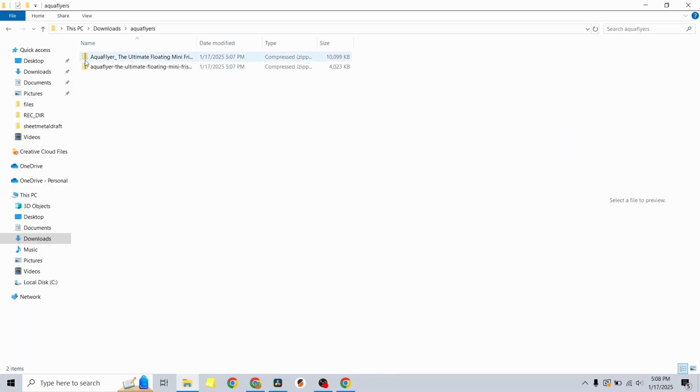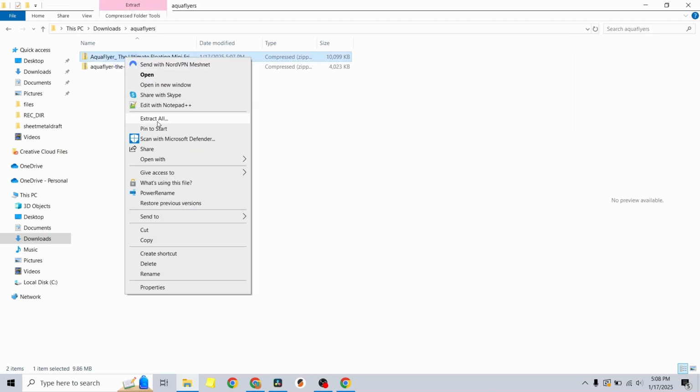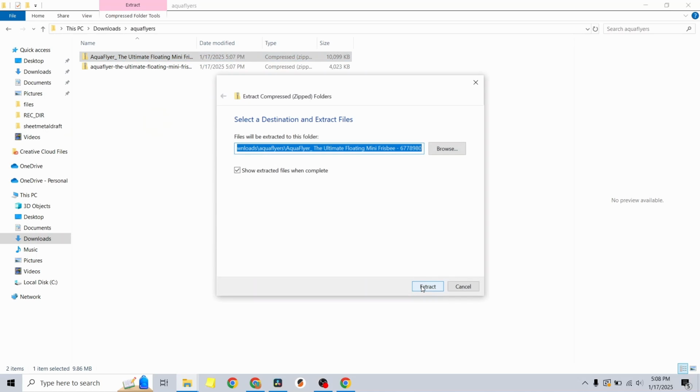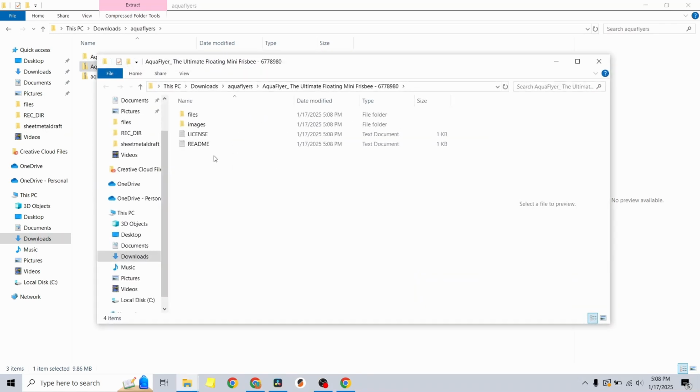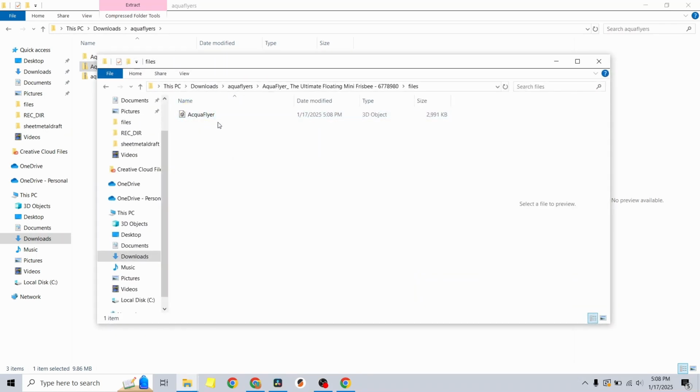The way that we unzip these zipped up folders is by right-clicking and clicking extract all. You can just click extract, you don't need to change anything here. It should open it up, and now we have access to our files.